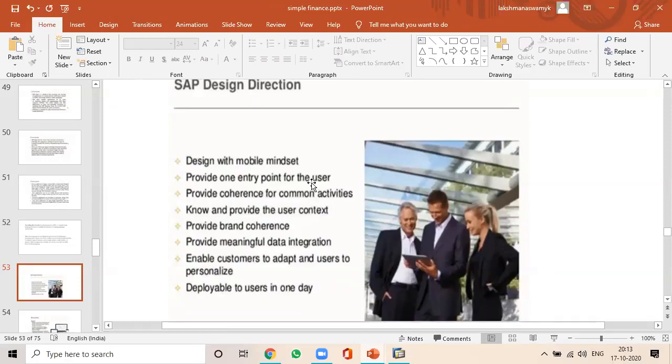Provide one entry point for the user. In most cases, the number of screens to be used is minimized and one point of data entry is provided. That means in one screen itself, you can enter all the transactional data which you require. So SAP wants to enable the users to enter the data in one screen of the app itself. SAP wants to make the work of the user very easy. Keeping that point in view, SAP has developed these apps.